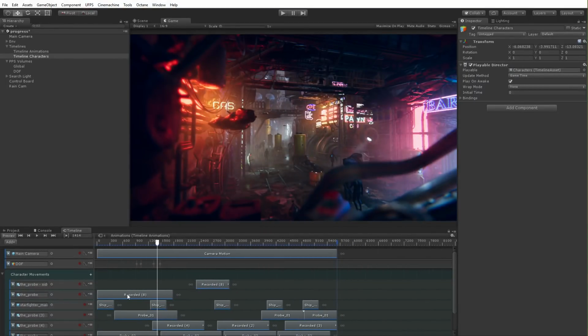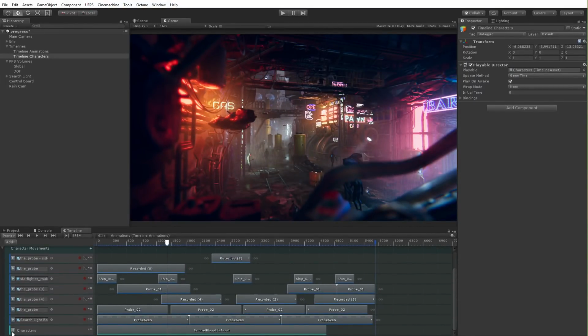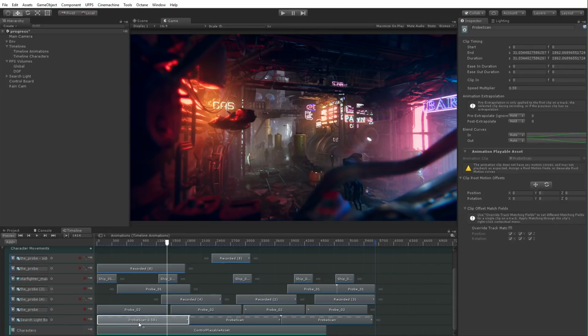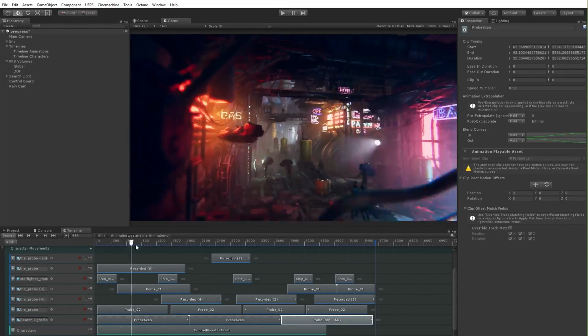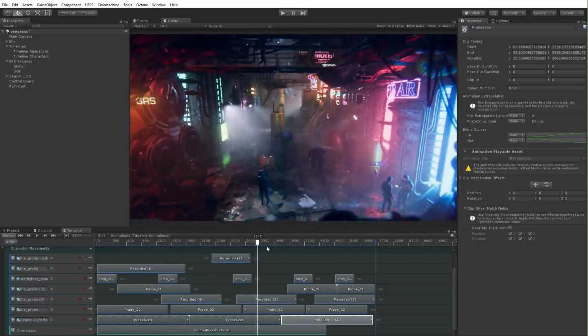It's quite straightforward. So you just, like, here's my search light. And all I did was my searchlight's right there. I dragged it down here to create a track. And I have this probe scan animation that I made. And I just have it playing three times. This was all made within Unity. I just dragged it on there, and that's all good to go.